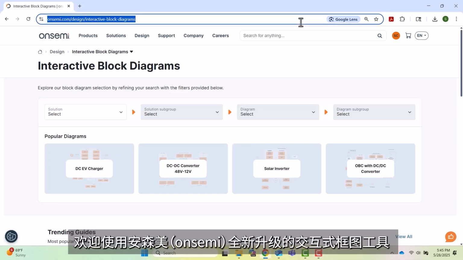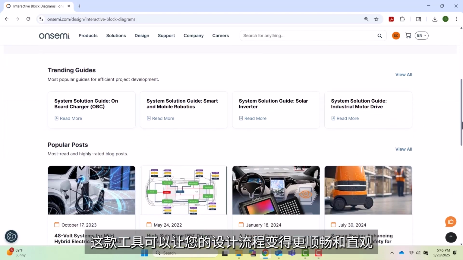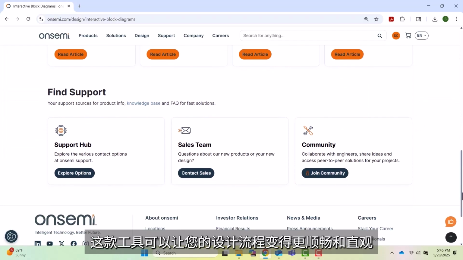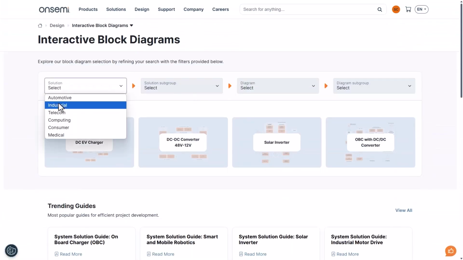Welcome to the new and improved onsemi interactive block diagrams. Designed with you in mind, this tool is here to make your design process smoother and more intuitive. Let's dive right into it.